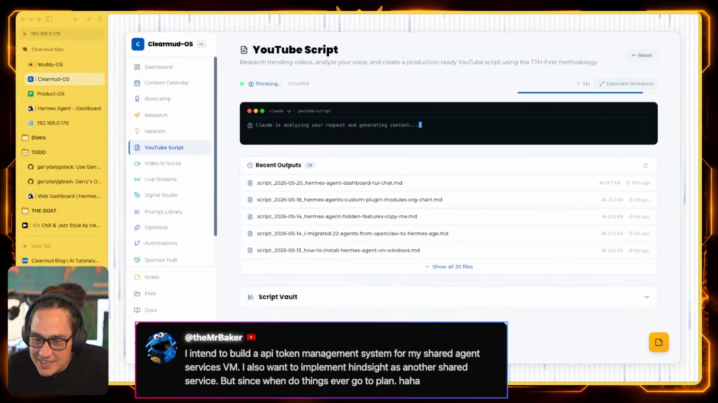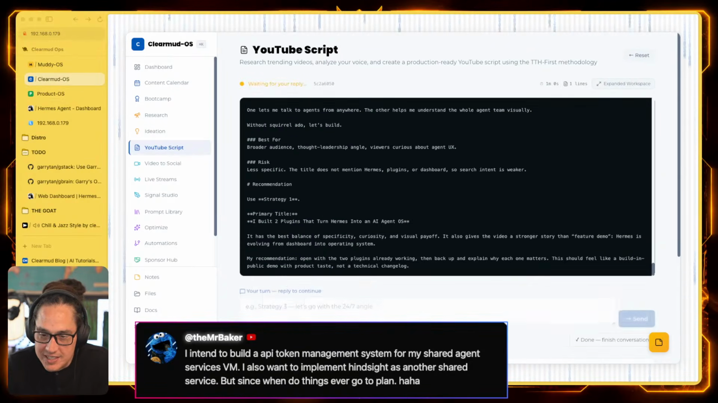I intend to build an API token management system for my shared agent services VM. I also want to implement Hindsight as another shared service. But since when do things ever go to plan?